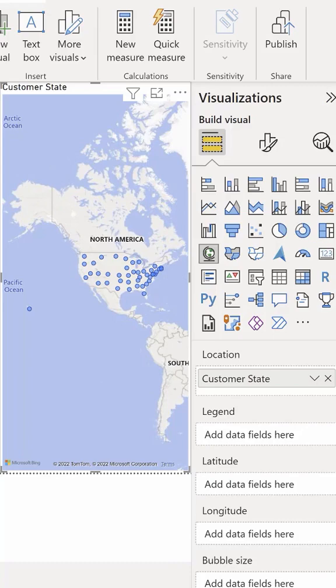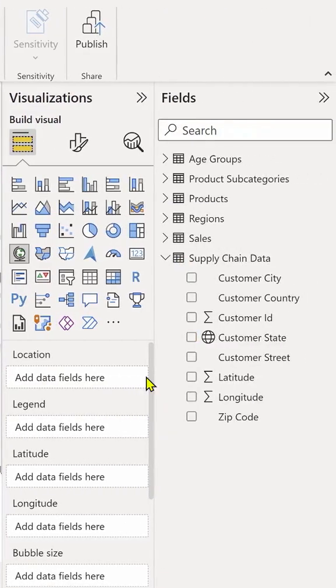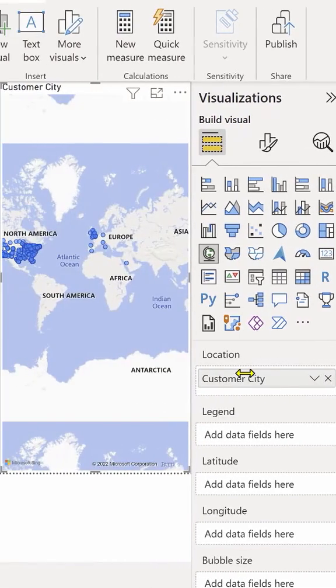So this is a great approach, but there's actually another way that Power BI can determine the appropriate way to display a geographic data type, and that's to create a hierarchy. So let's remove our customer state here and we're going to add in customer city. So again, Power BI isn't quite sure where to plot all of these cities because the same city name exists in multiple locations throughout the world.